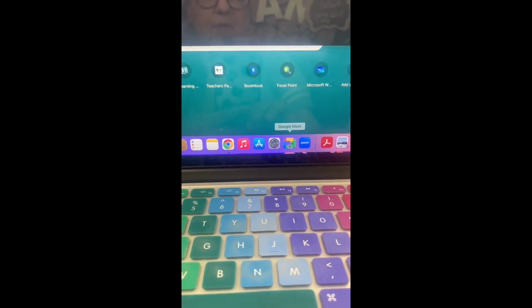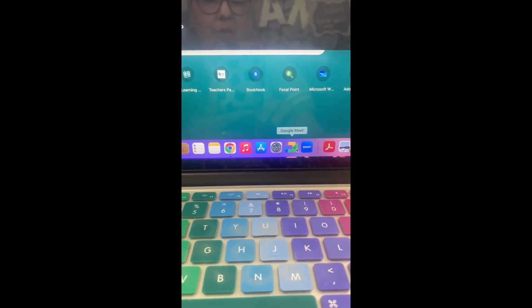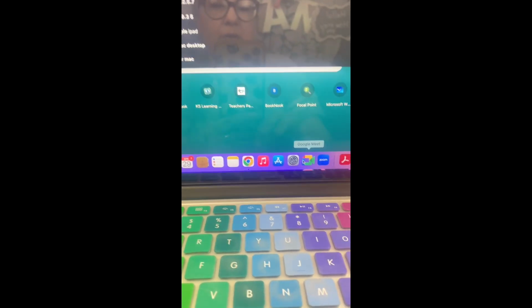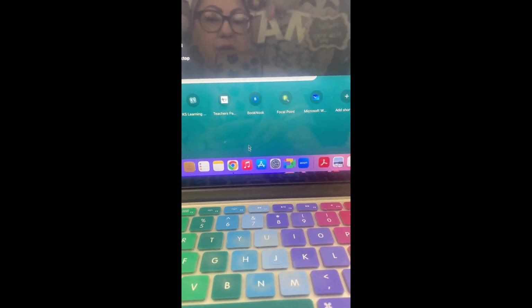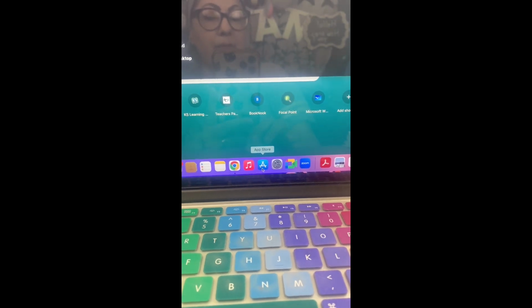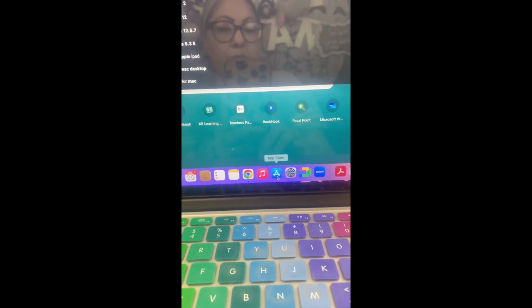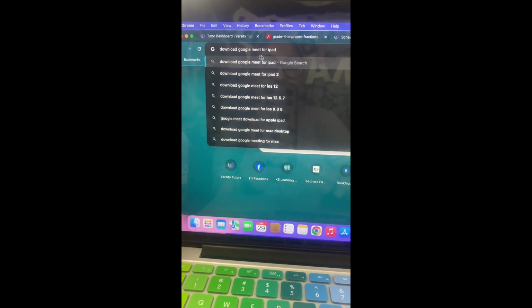So there's a couple ways you can download the Google Meet app for iPad. Right now I'm on a MacBook, but you should be able to do this on your iPad, or your laptop. You can either go to the App Store and they might have Google Meet there as an app. Or if it's not there, just go ahead and type into Google or whatever search engine you use: Download Google Meet for iPad.